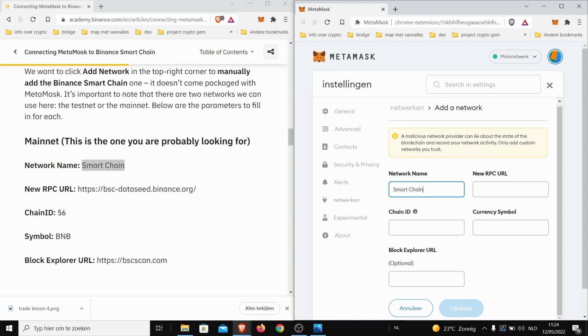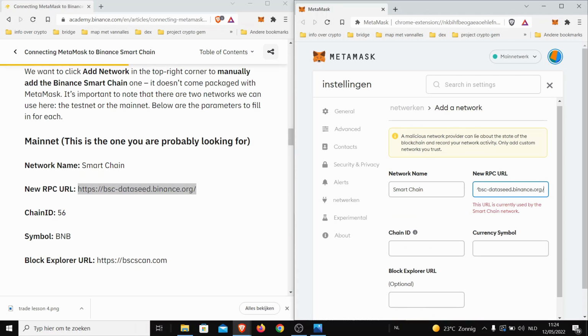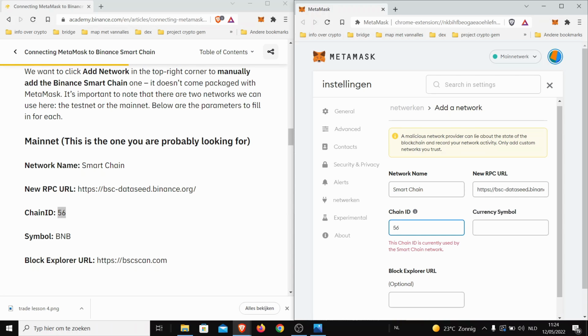Then the new RPC URL. So this is this one. We copy it completely, like you have seen now. If I copy this like this, I could have added a space. So make sure that you do not have any extra space bars. It has to be correct. Like you can see, the slash beside it was not correct, so it gave me a correction that I had to adjust myself. So this is 65. This is true.